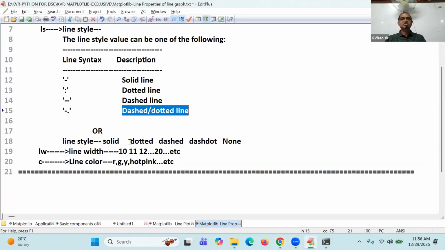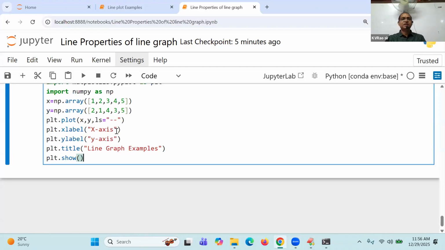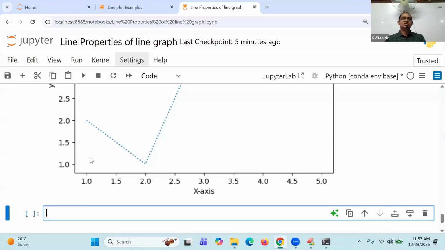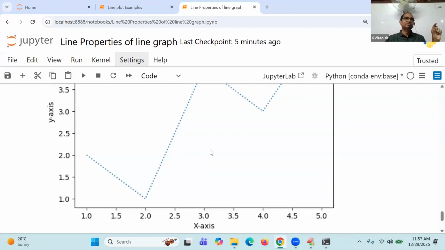If you want, you can write this type of properties also, students. Dotted is there, dashed is there. Instead of the line style symbol, you can write the word. Can I write dotted there? Yes, you can write dotted. So I'll take this, and I'll mention dotted here. That also will give you the dotted only, either symbol or word.